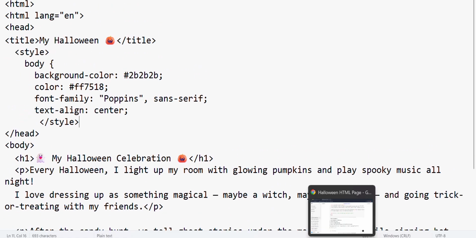So, okay, let me show you. Yeah, so this is the end result. It says My Halloween Celebration, and I have written them like this. Very simple, very smooth, very easy.